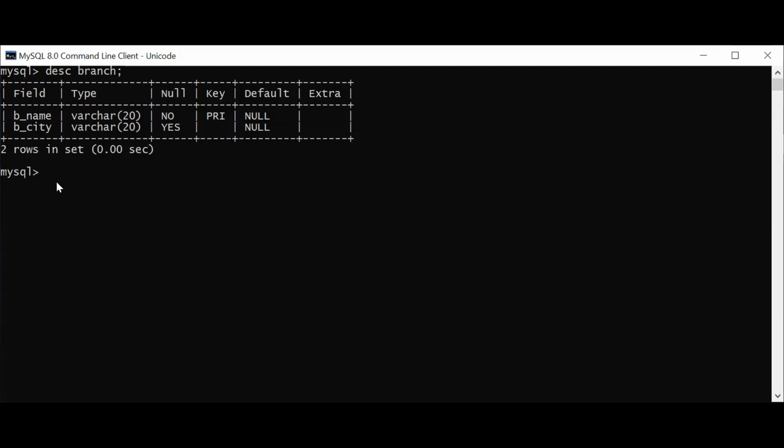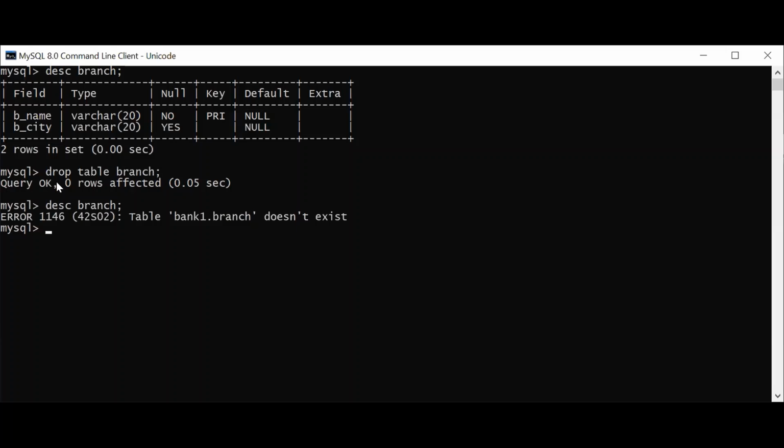Then next, suppose if we need to drop the table, so we will write drop table and the table name. So we are having the table branch. So if we try to give this command, branch. So here it says the table doesn't exist. So in this way we have completed all DDL commands.